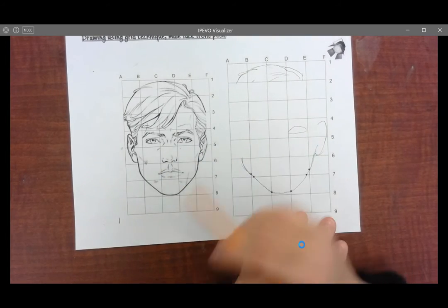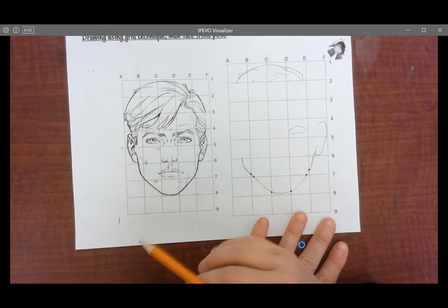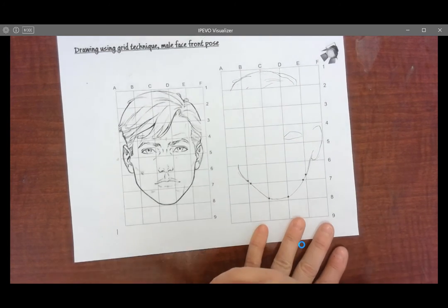Just by using that grid to judge where your lines belong, you can transfer an image and get it a lot more accurate than you might normally do.